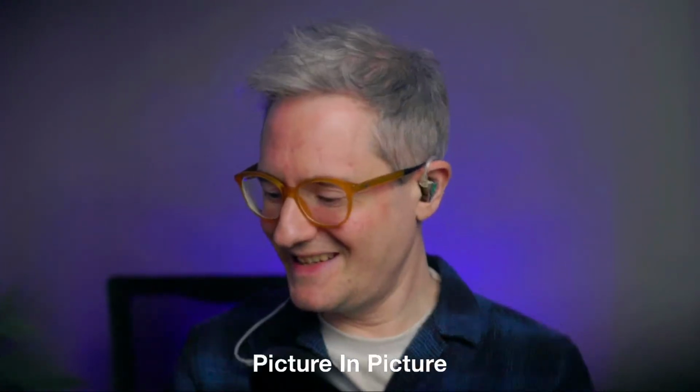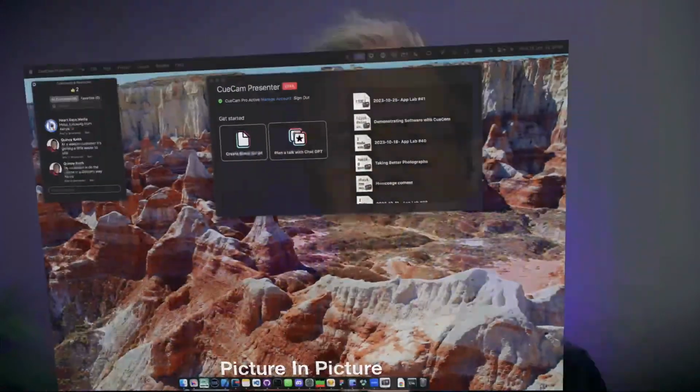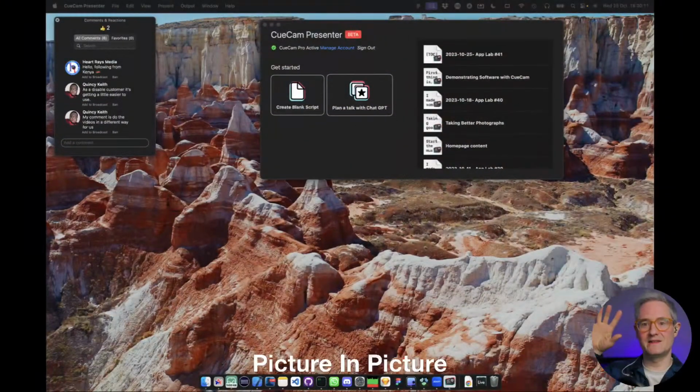Picture in picture is always a fun question. Do you want to be down in the corner or not? I like to be down in the corner as much as I can. CueCam's also with a green screen, you can be a bit bigger. We're still a little bit on the fence about how this integrates with Sonoma's new video features. Is it going to do it?